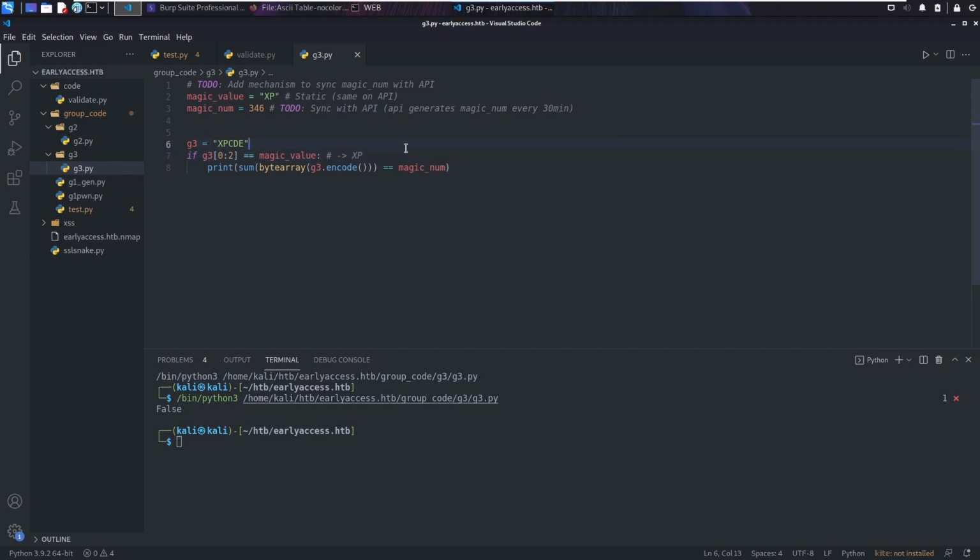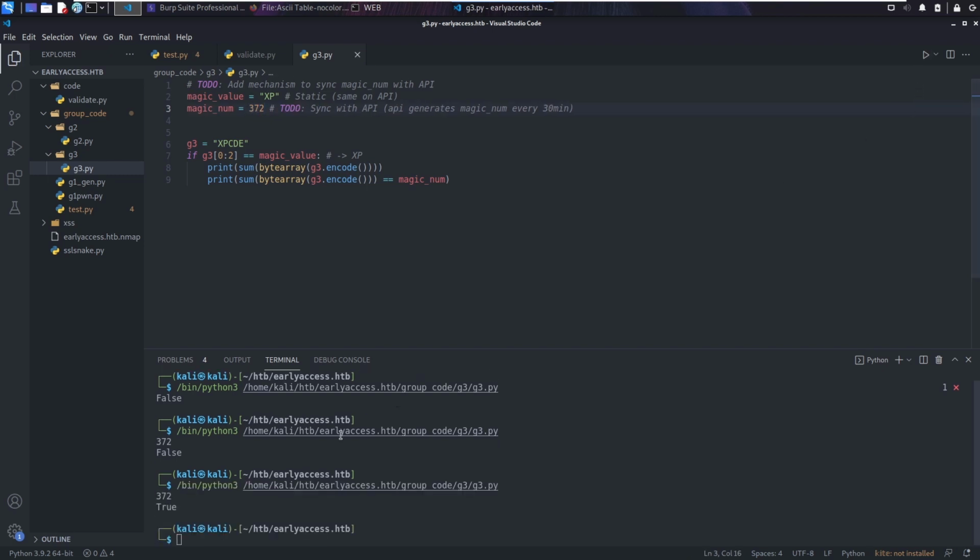Let's do some debugging. Let's take this here and print the value. We'll remove the equals, so we're no longer making it Boolean. We'll hit run, and it's 372. This value needs to be 346, right? If I now change this to be 372 and hit run, we now get a true, because the magic number is equal to the total value of these values.